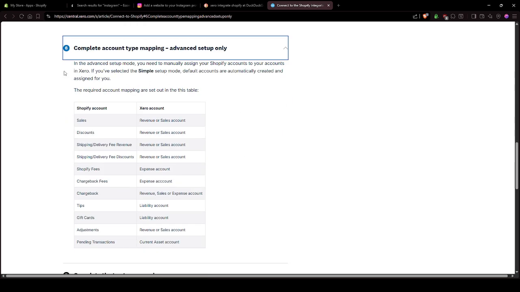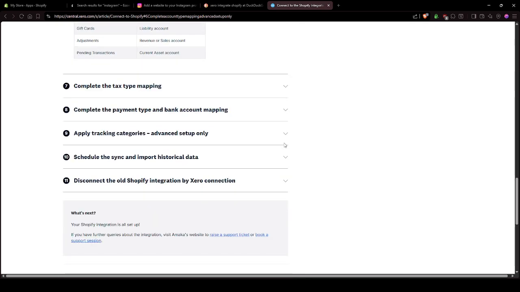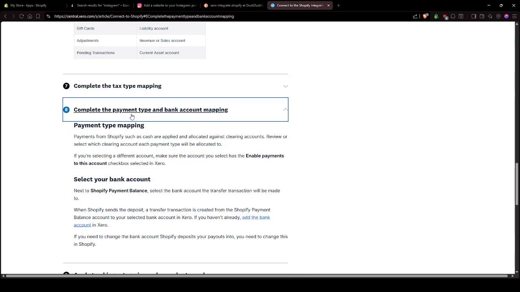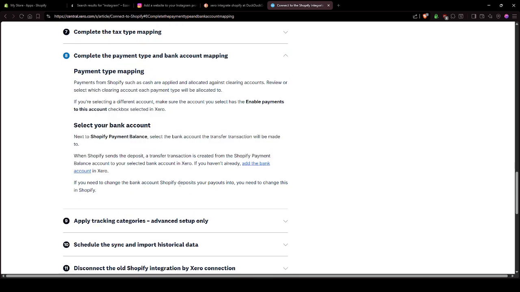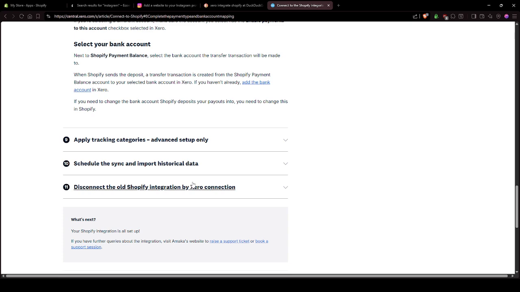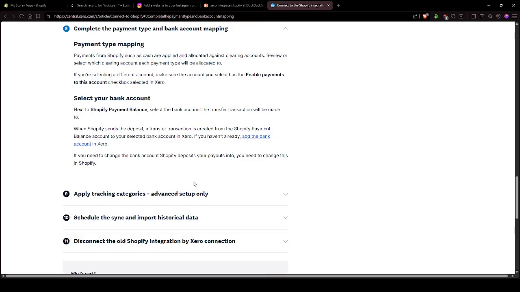You must also map the payment methods. Shopify allows customers to pay through Visa, MasterCard, PayPal, or Shop Pay, and Xero needs to know which bank account these funds actually land in. For each payment gateway, select the corresponding clearing account you have set up in your Xero chart of accounts.